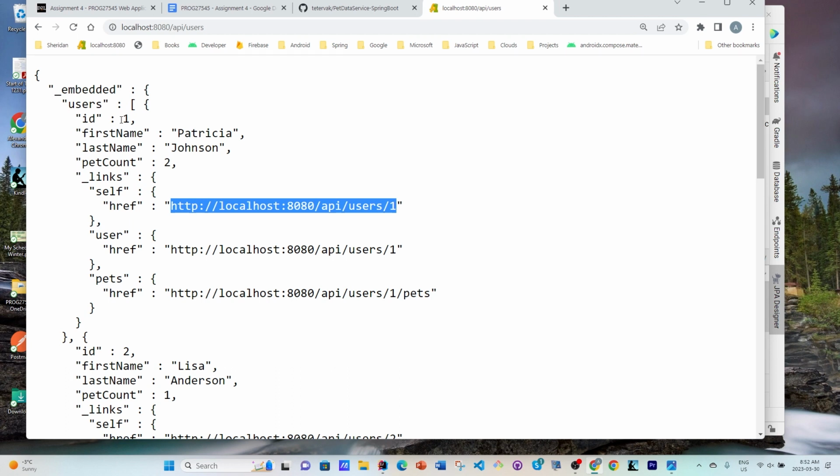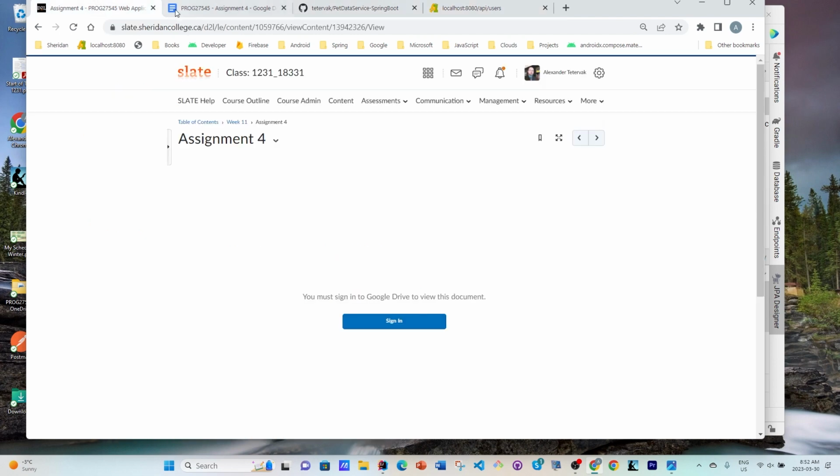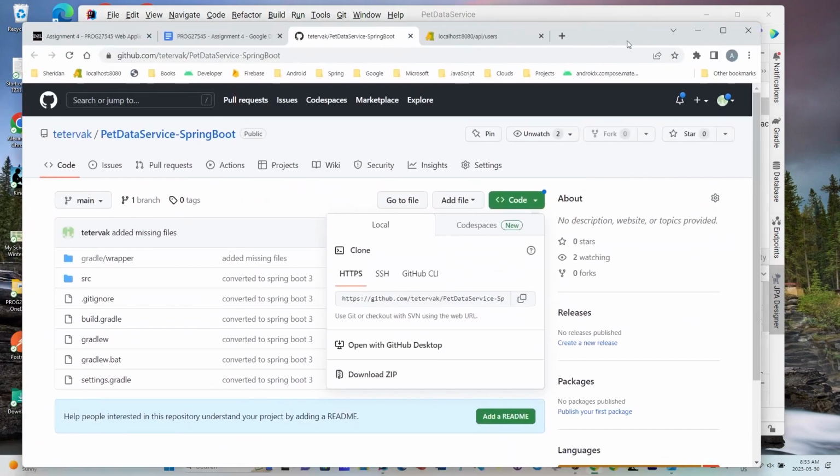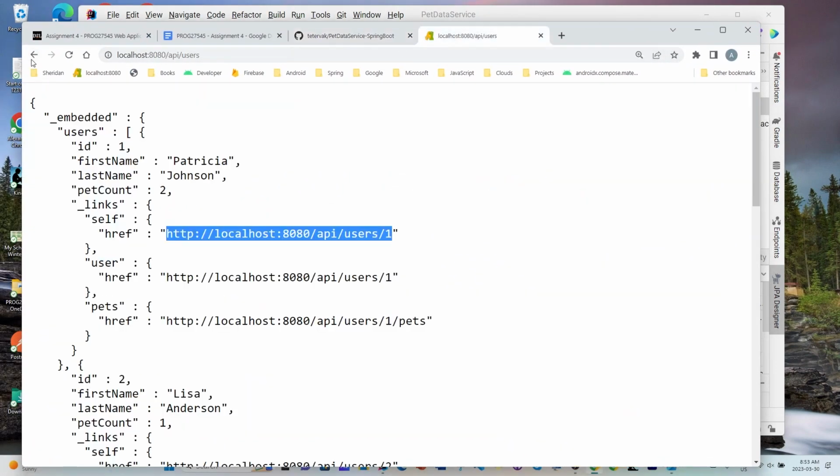Is there a way to show the list of pets here whenever I ask for the users? Yes. So it is one of the next pieces.